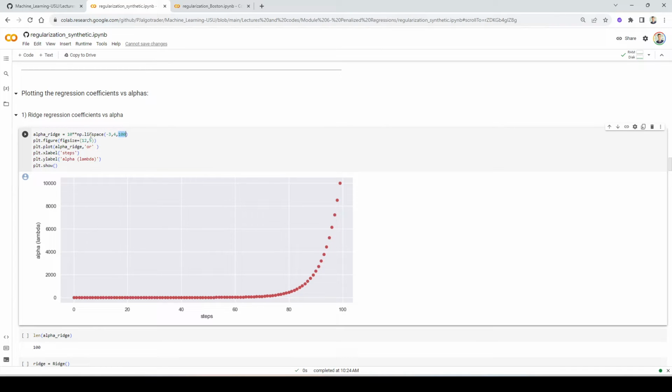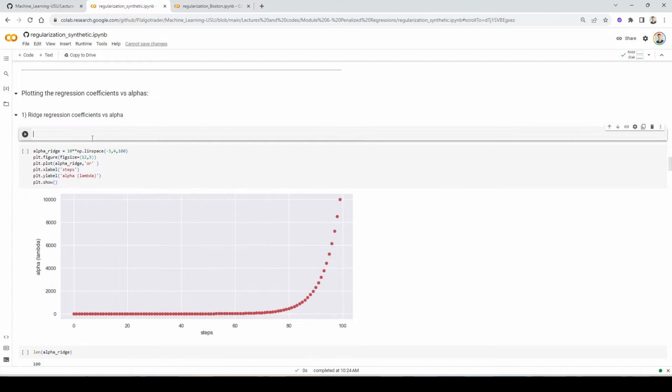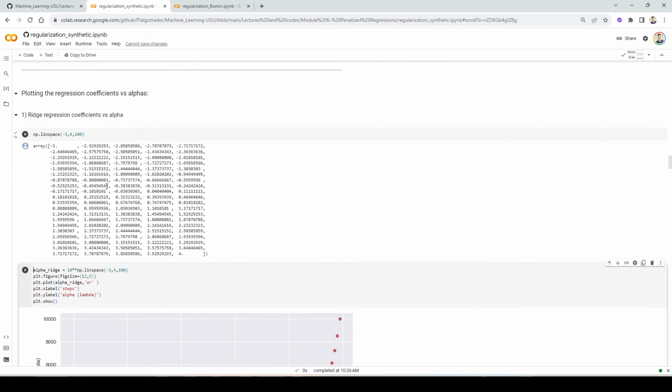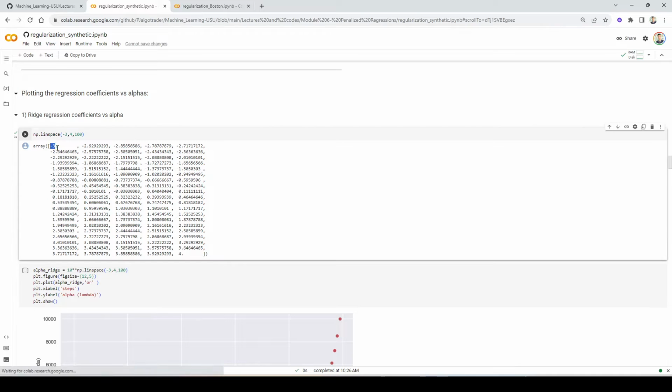Alpha ridge, 10 to the power, this is a number minus 3 to 4, and this is simply 100. Well, let me actually show you what we are doing here, because usually it's a little confusing. I could do NumPy log, but here, this is what we have. Okay, so we go from 10 to the power of minus 3, and then 10 to the power of minus 2.92, and all the way to 10 to the power of 4. And then we save it as alpha ridge.